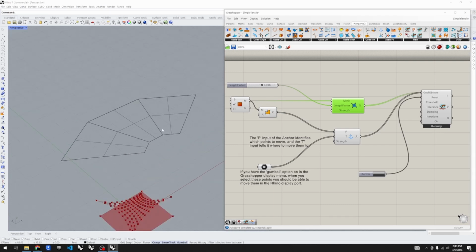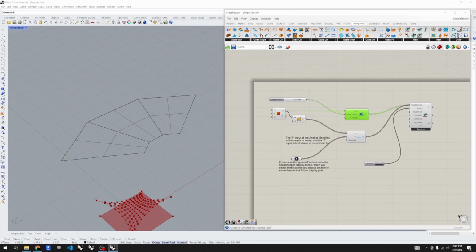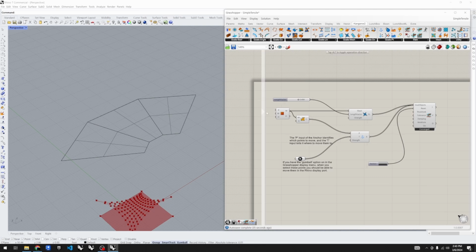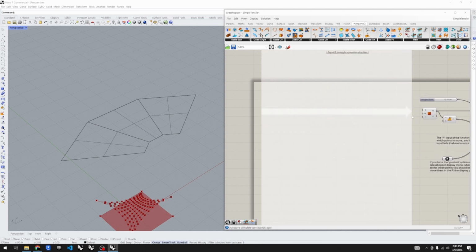So what we'll have to do first is reference this geometry into Grasshopper and start building up our base so that we can swap these out. What I'll do is hold the Alt key and click, to give myself a little bit more room.